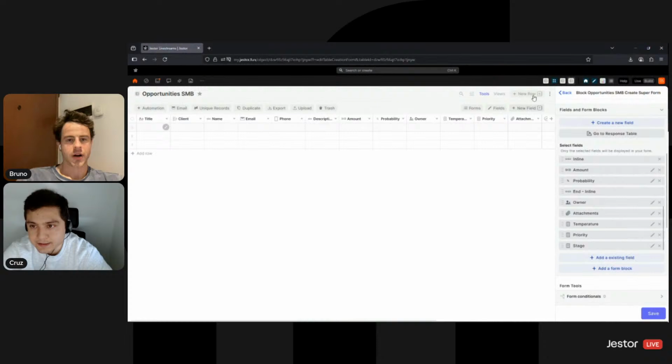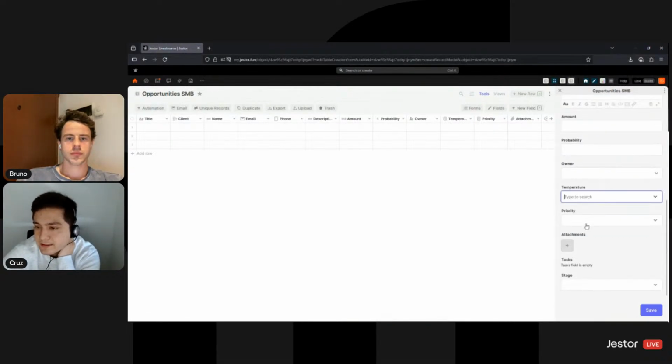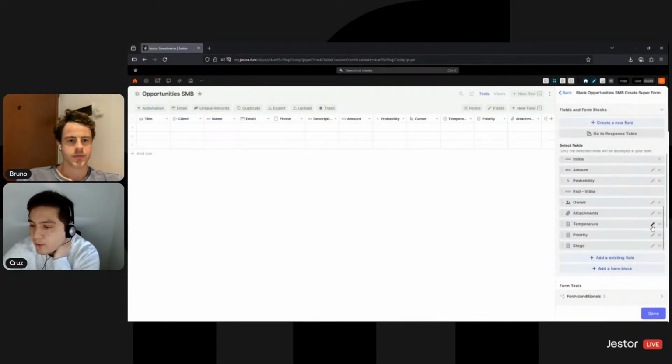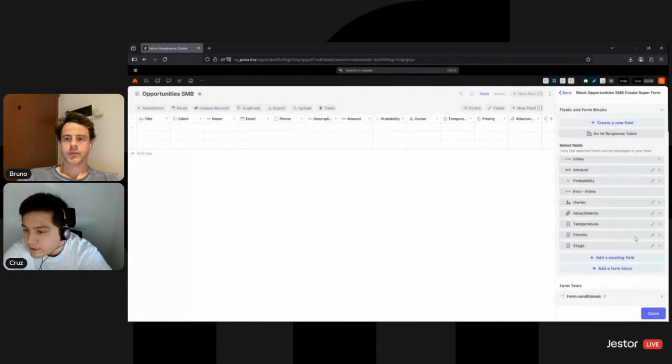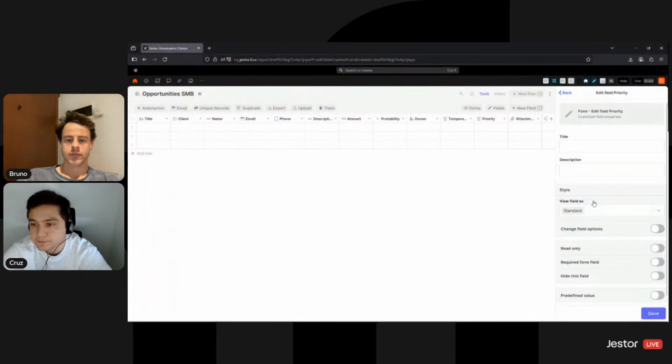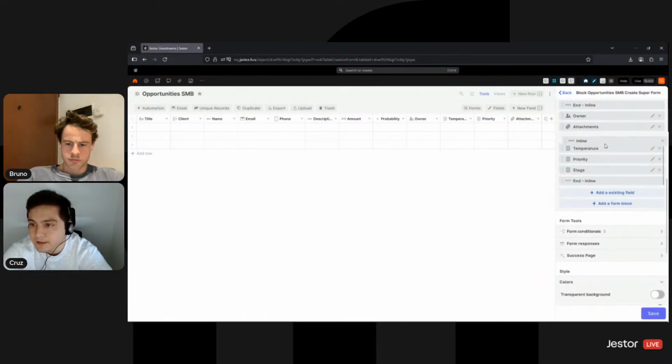If I try to create a new opportunity, you're going to see that priority and temperature look like this. It's a drop-down field. One thing that I could do is change the way the single option field looks and how I interact with that information. So for example, I'm going to click here on temperature, and I'm going to see them as radio vertical. I'm going to do the same thing for the priority. Here we go. And I'm going to create a new inline block so I can see them right next to each other.